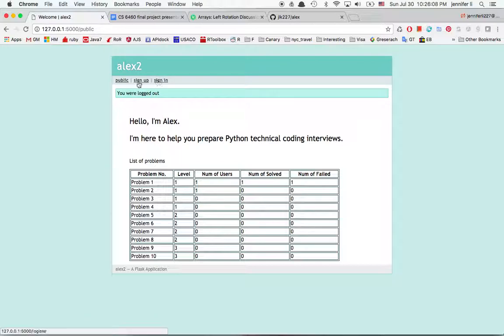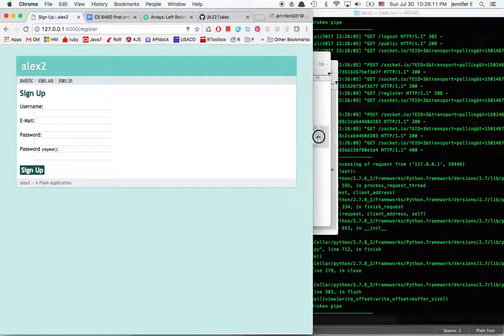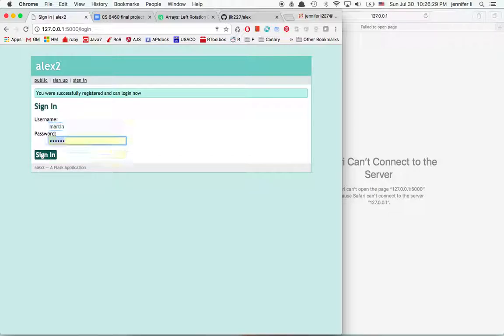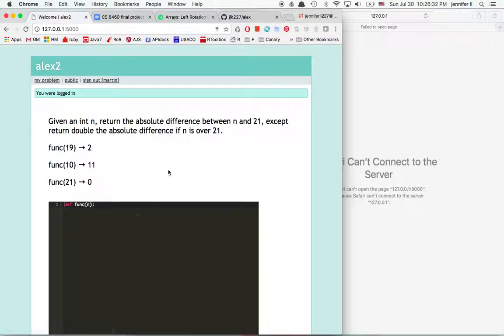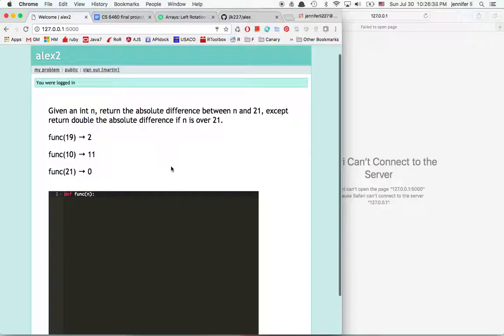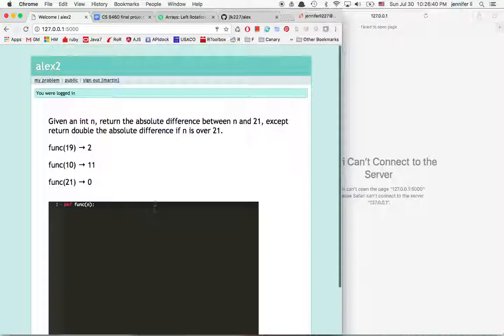And now let's sign up as a new user, Martin. After Martin signs in, Martin sees the same problem Jenny saw. For every new user, the first few problems Alex generates are all the same because Alex tries to collect more information about each user.